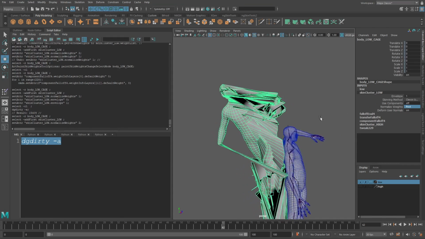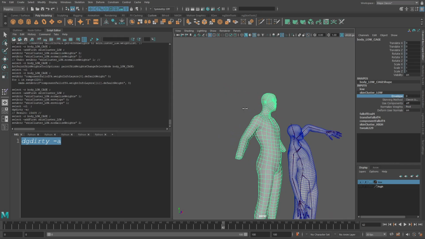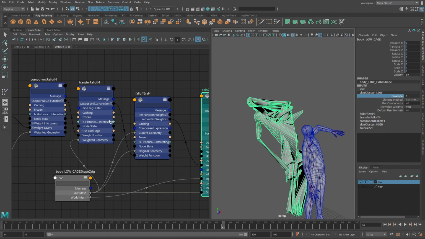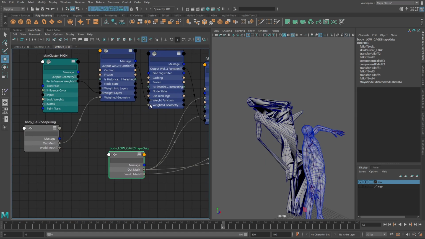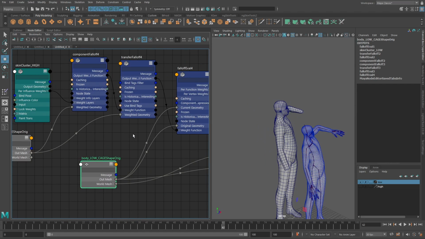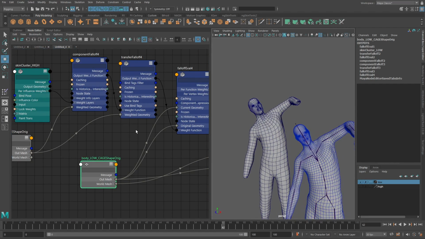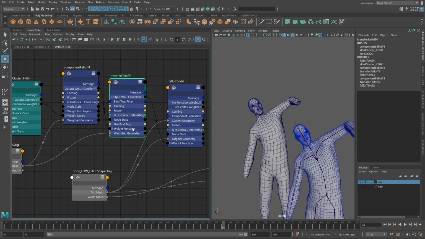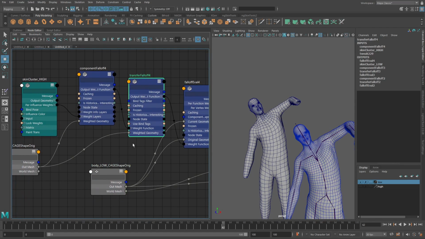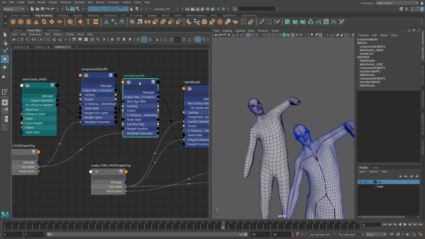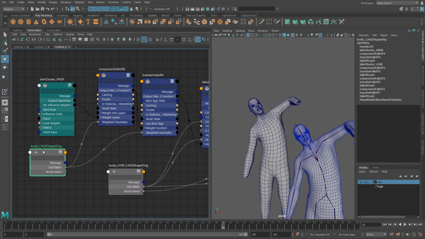Now, if we go in here, you can see, yeah, I kind of mixed up that there a bit. Sorry about that. I put the low into the transfer Falloff, which was of course wrong, because we want to make sure that the component Falloff and the transfer Falloff is working on the original geometry that we're coming from. So sorry, a small mix up there.